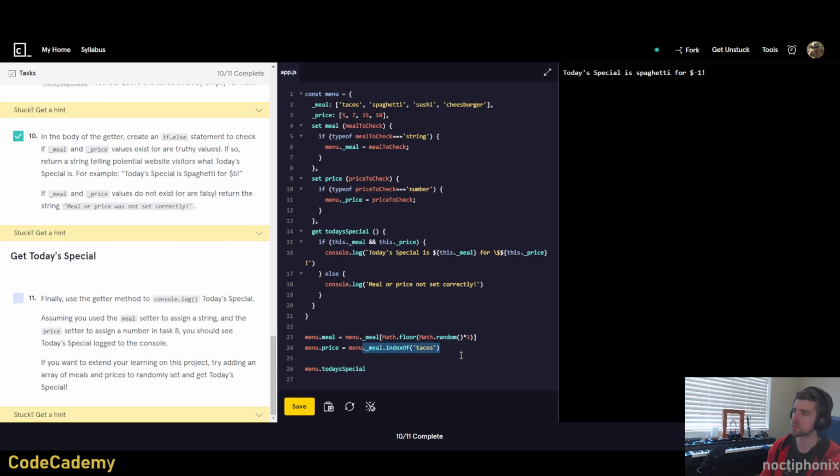Oh, because that's setting the price to that, right? Okay. You got price. The longhand way of doing this would be to just do it within the setter and just say, if meal to check equals tacos, then price of 5. If it equals spaghetti, then price of 7. All the rudimentary way of checking. But I'm trying to think of a more clever way to do that where it does it in one step.